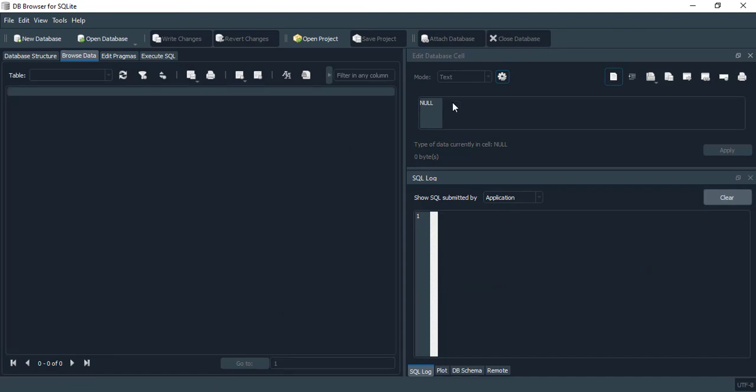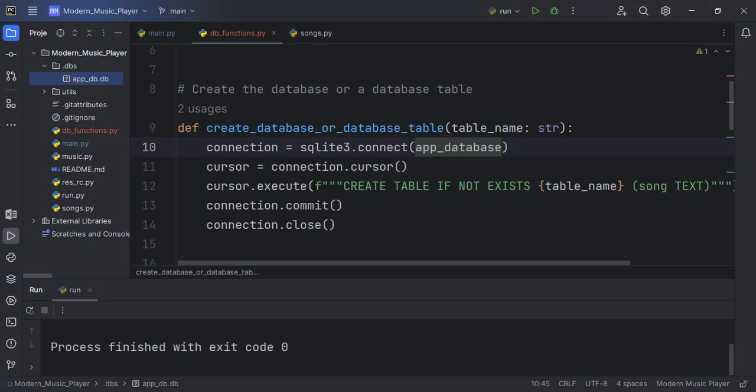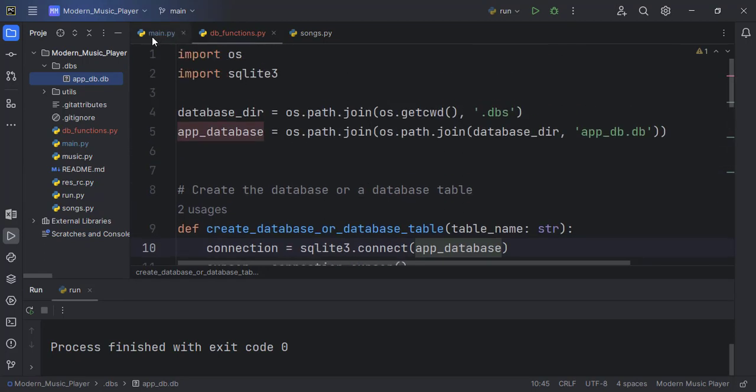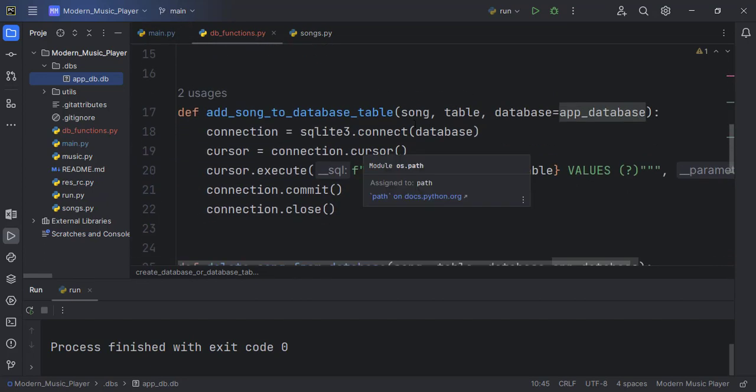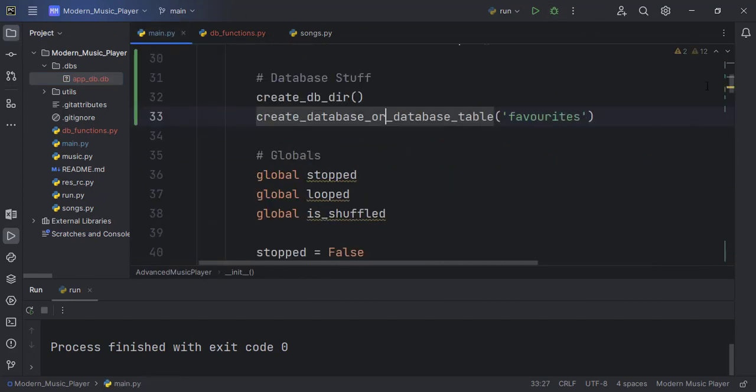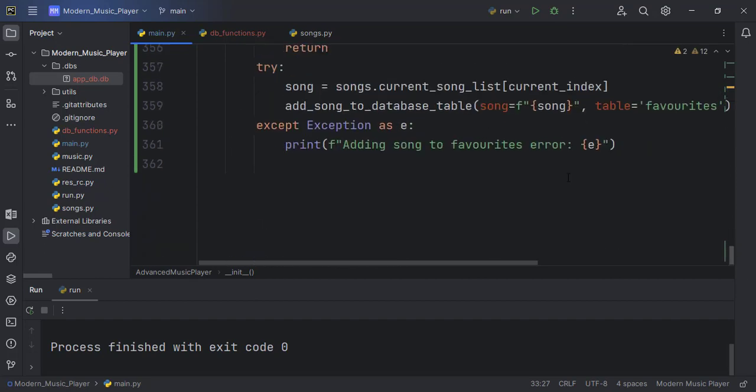I actually closed the database connection because I don't want any file integrity error when Python is connecting to the database. Okay, so now I think we can try and add a song, but we have to make a connection up here.